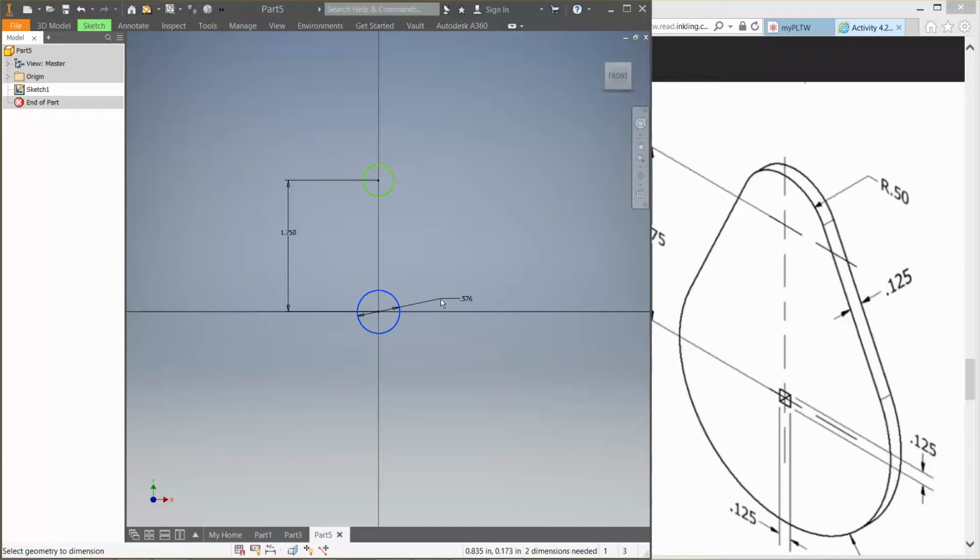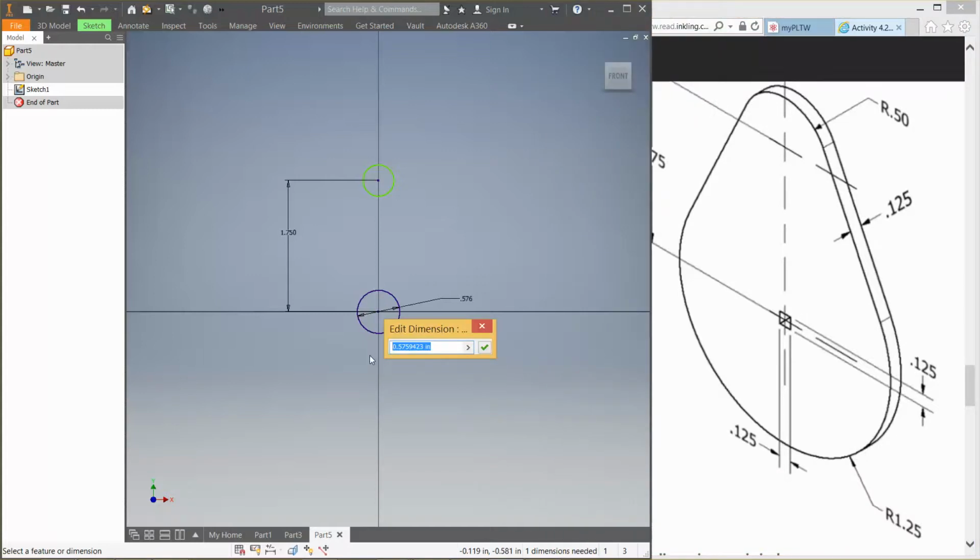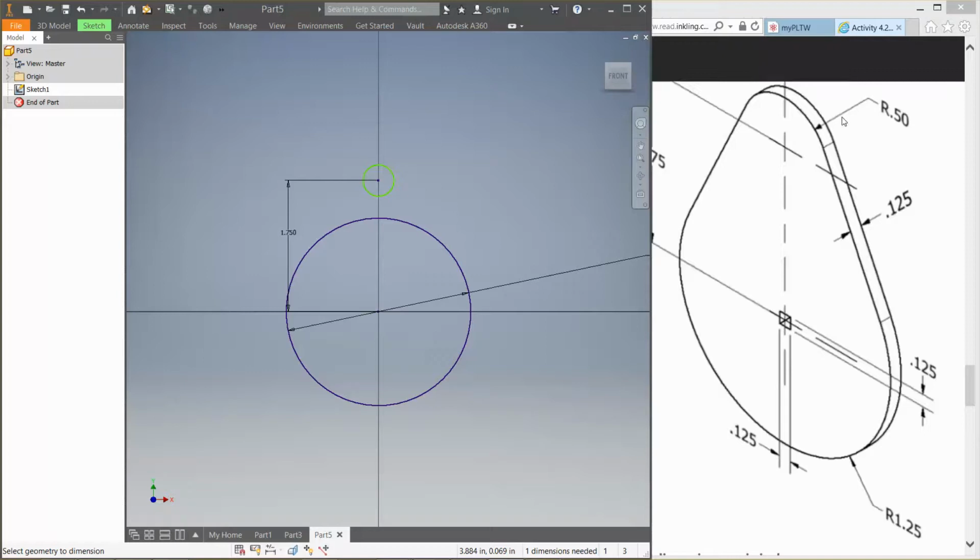Now I'm going to dimension my two circles. This right here, if I go back over here, you'll see that it has a radius of 1.25, which tells me then that the diameter is 2.5. And then this top one has a radius of 0.5, so that means its diameter is 1. Now, the fact that these are so close to each other means absolutely nothing.